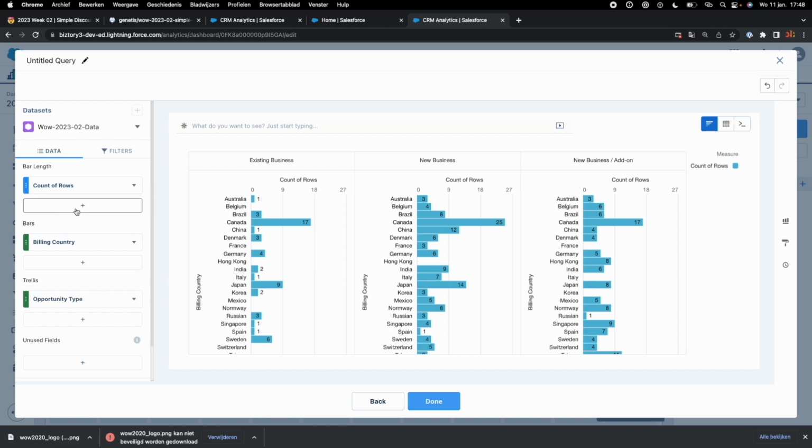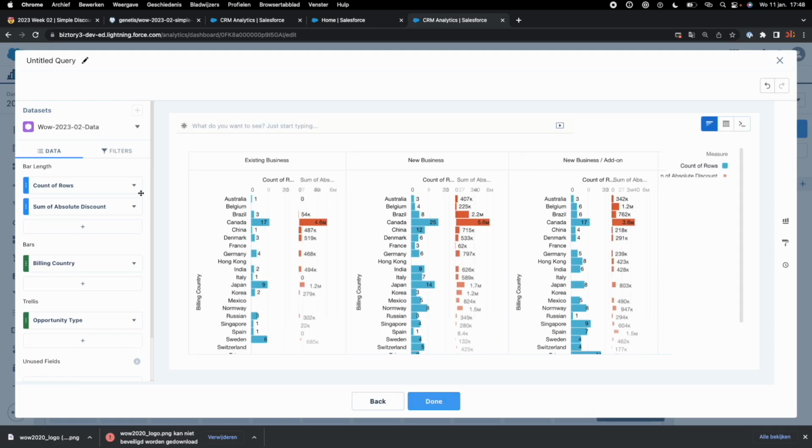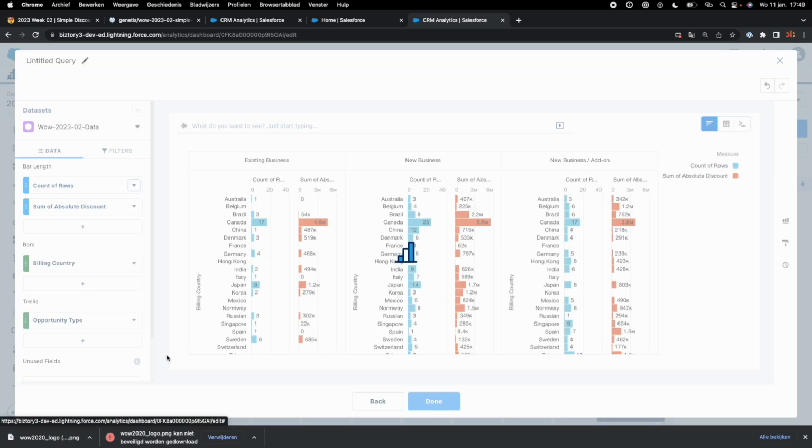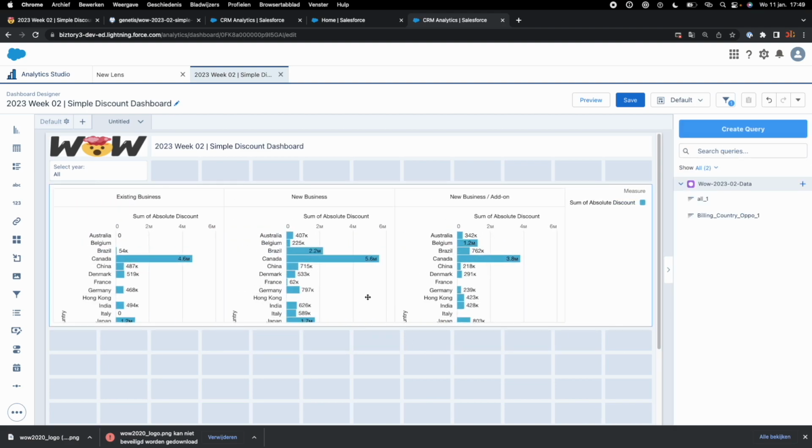By default, the count of rows is selected. We don't want that. We want to have the absolute discount. So we add the absolute discount. I'm going to remove count of rows, and I'm going to click done just to see how this looks.